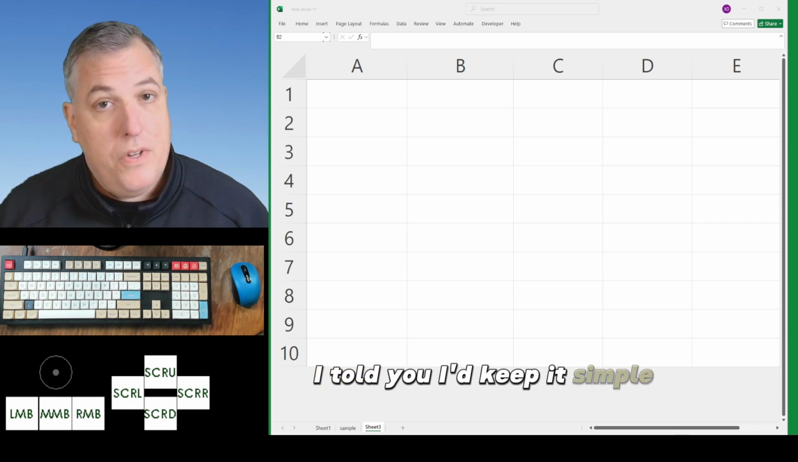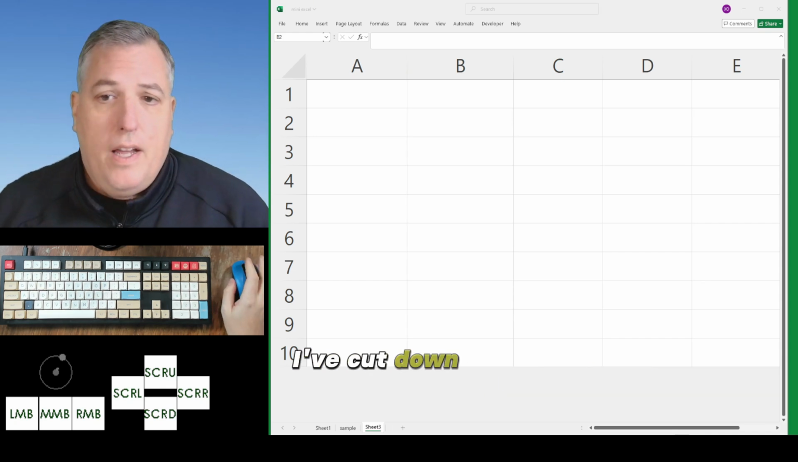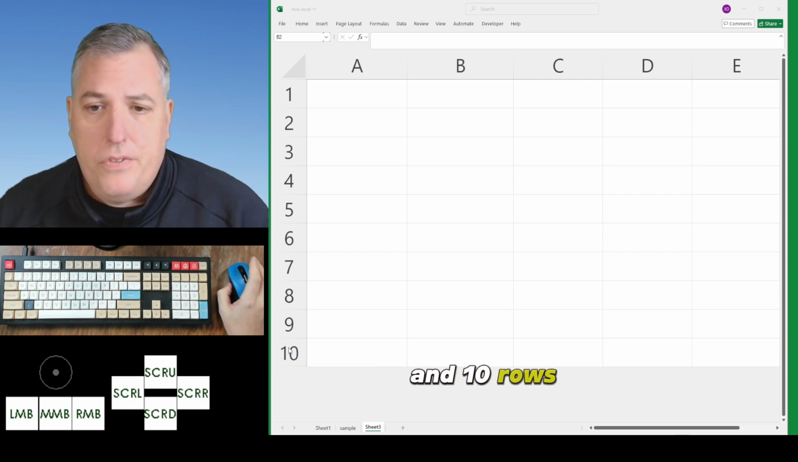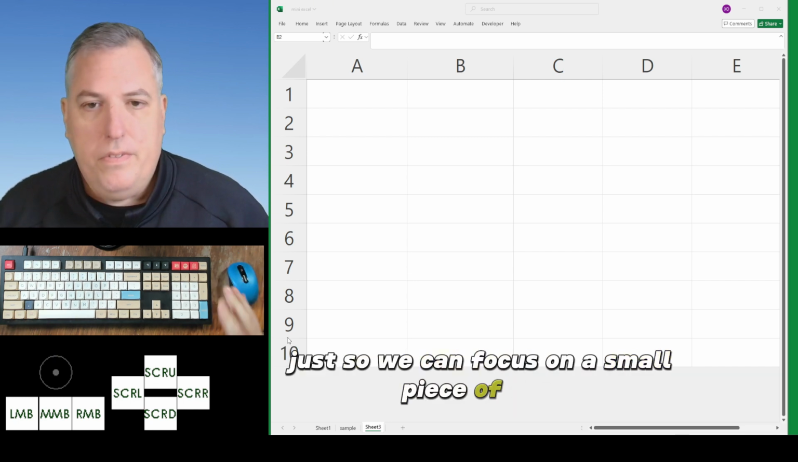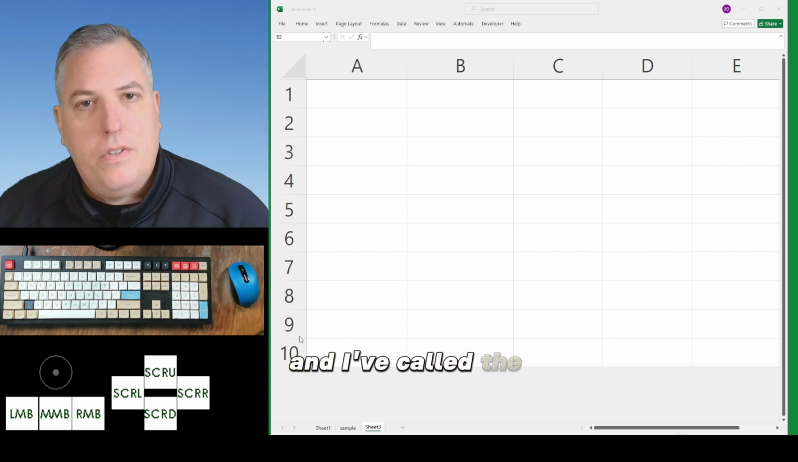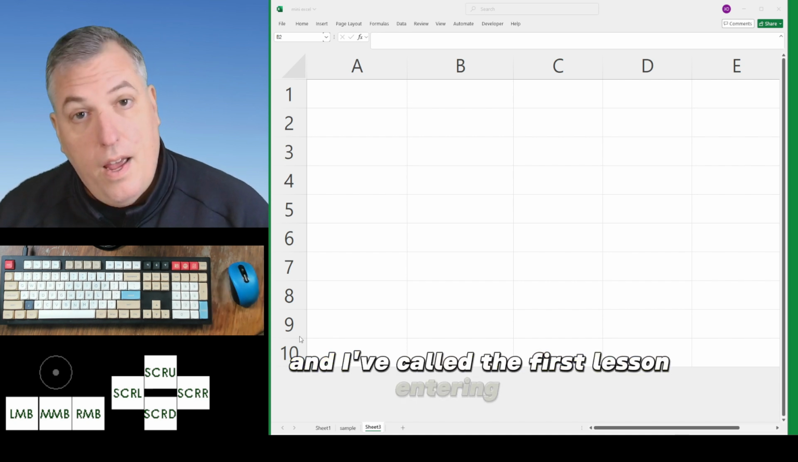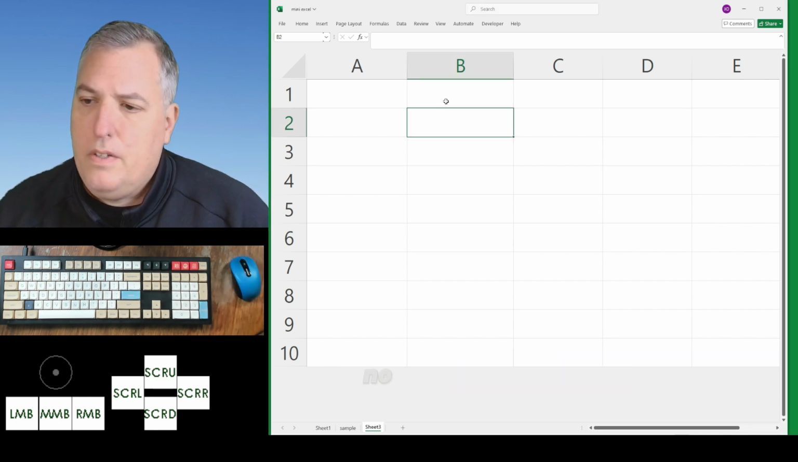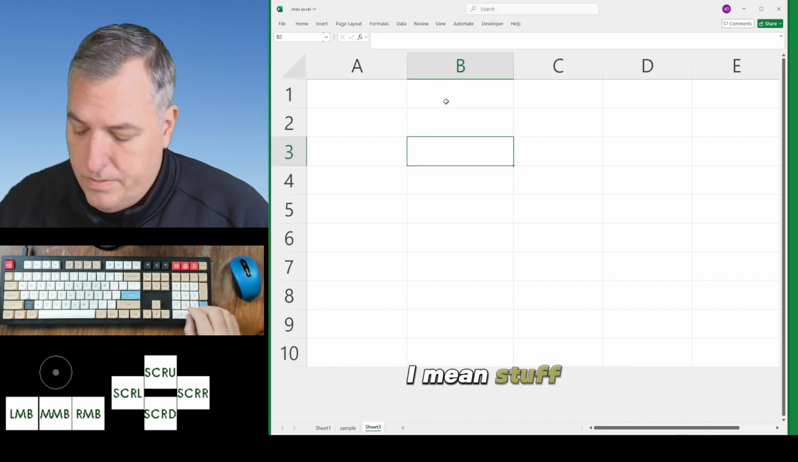I told you I'd keep it simple, and here we are. I've cut down this spreadsheet to 5 columns and 10 rows, just so we can focus on a small piece of data. And I've called the first lesson entering stuff. Why do I say stuff? Is it unprofessional? No. When I say stuff, I mean stuff.